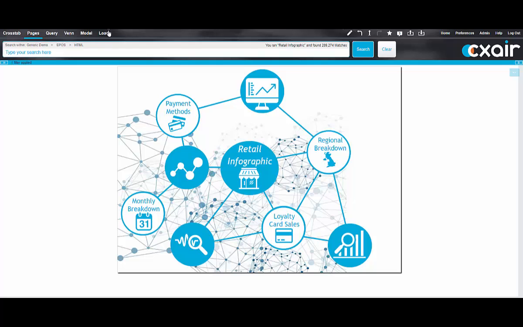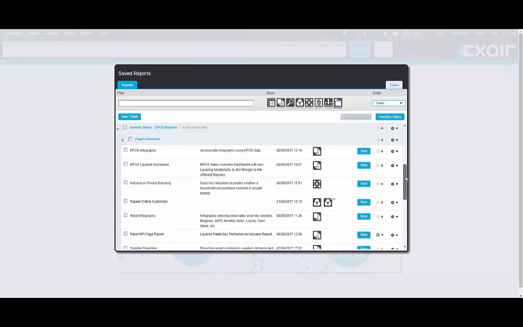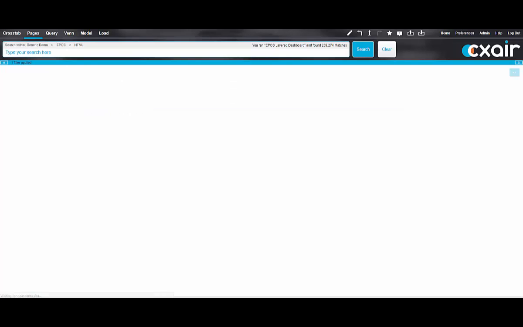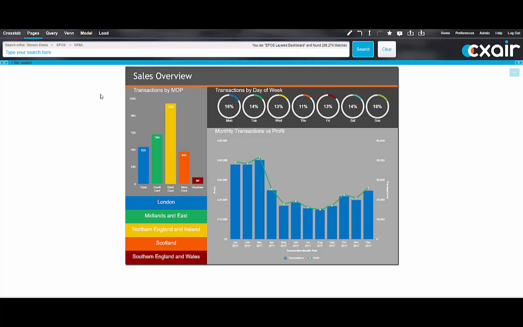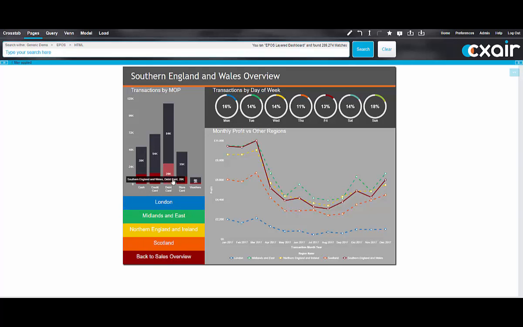Okay, so I've just got two more I want to show you. So if I go into load on the EPOS layer dashboard here, okay, so this particular report is showing just a dashboard of overall, and then we can click on one of our regions in the bottom left here, and you can see it then changes it. So we've got a monthly profit versus the other regions, so it highlights the region we're in, and I can change that and it'll highlight the other regions, and then you can see it gets the transactions by method of payment and showing that as a percentage of the overall as well.